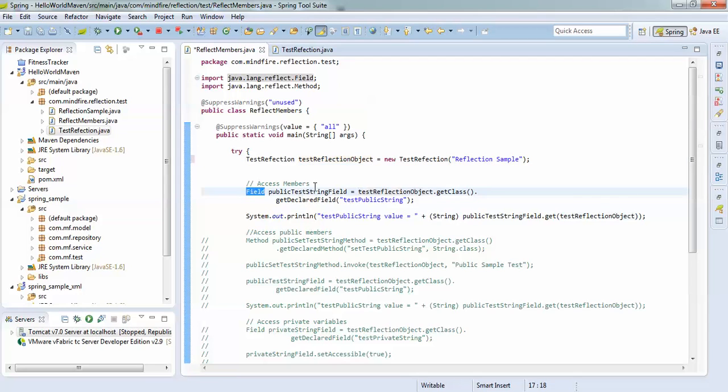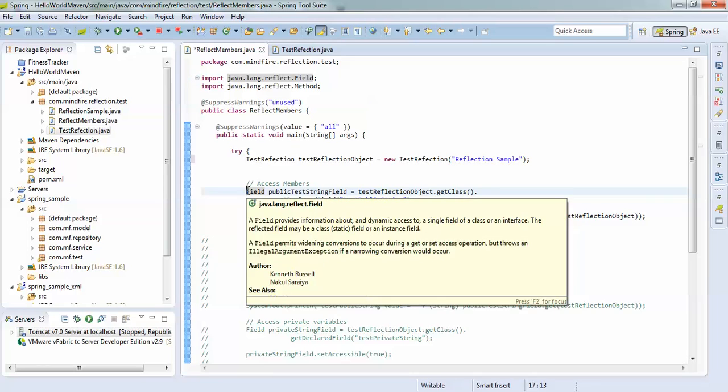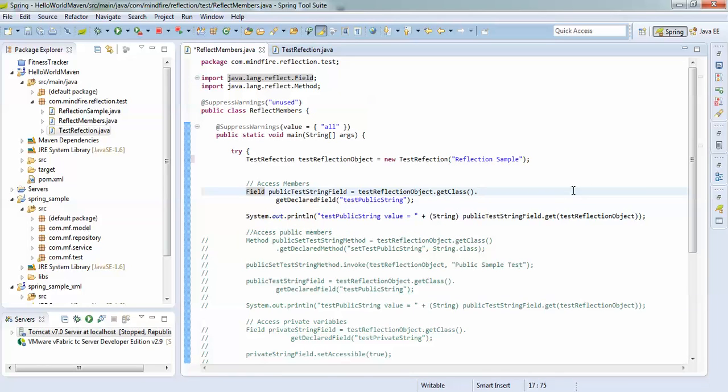For reflection, the basic thing is, first we have to get the particular field that we want to access, using its name, be it a variable, a method, or any other property. We need to get it as a reflection field. As you can see, we are creating a Field. We have to import a particular class, that is java.lang.reflect.Field. This Field will hold a field member, and we have to get the field member using its name.